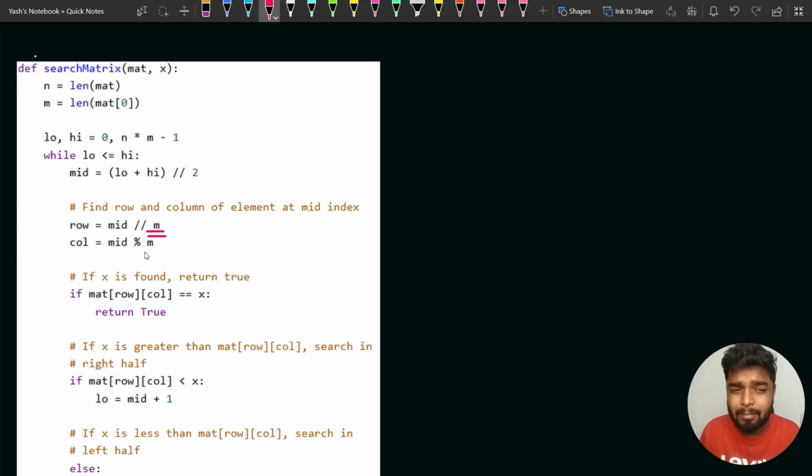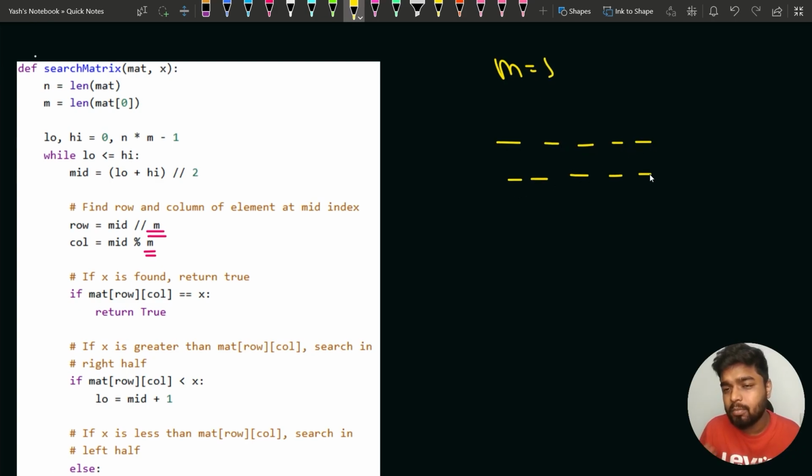Why are we dividing by m? Because the distribution of elements is dependent on the columns, on how many elements we are giving to a particular row. Assume that the m value is 5, so we are giving 5 values to each row. When you divide by 5, you will understand where the mid lies. Let's say the mid value is 6; with zero indexing, it is 0, 1, 2, 3, 4, 5, 6. So this element at index 6 will lie in the next row. When I do 6 by 5, I get 1, which indicates that it lies in this particular row. That is how it helps me.